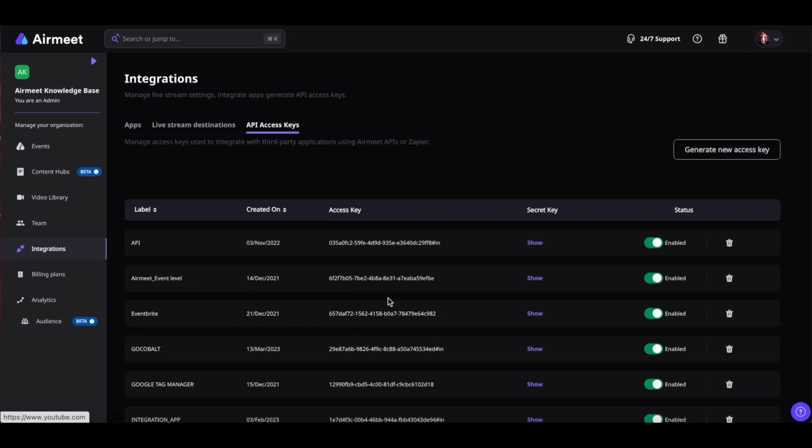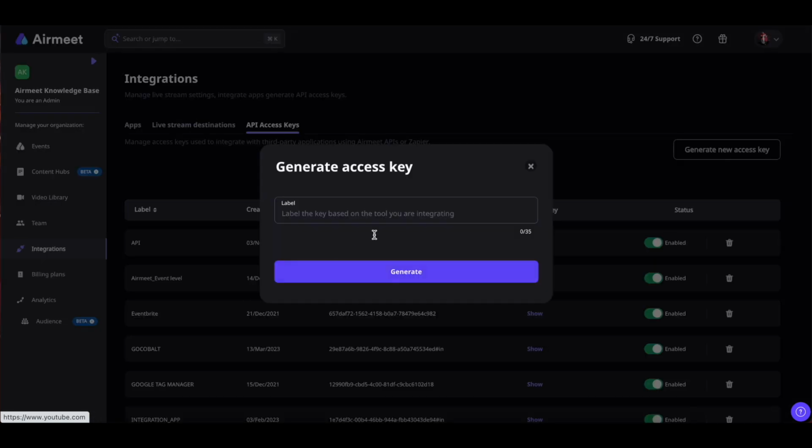Coming on to API access keys. From this section, you can generate new API keys by clicking on generate new key. And you can label the key based on the integration tool that you are using and click on generate. And the access key will be generated for you.